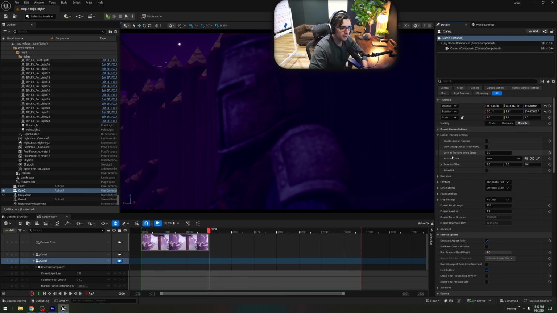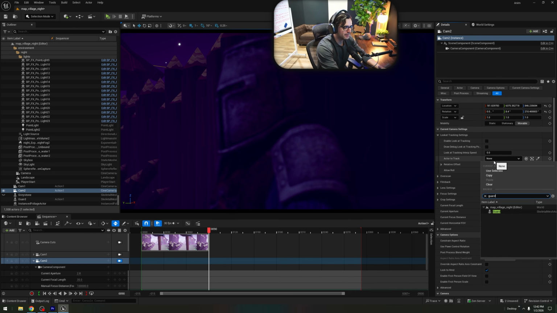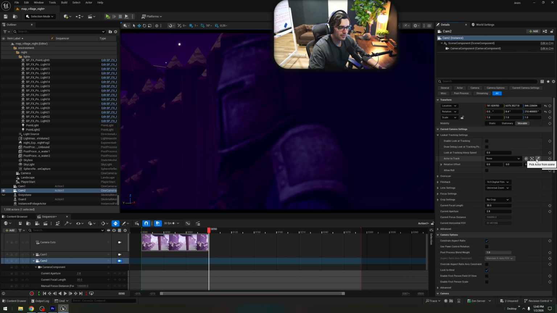Once we're inside here, we're going to set actor to track. You can search your guy by his name if you want. Guard is his name because we named him something we remember. But if you don't remember, you can also just use the eyedropper right here. Click that and then see how it says pick guard. I can pick the fence or whatever, but we want the guard. So boom, that tells it to track this.